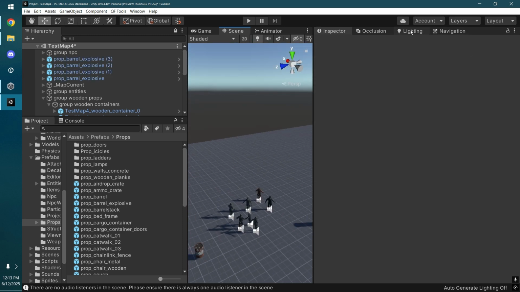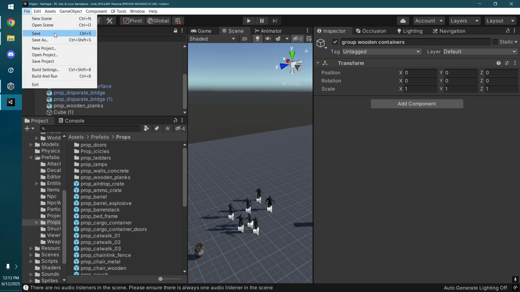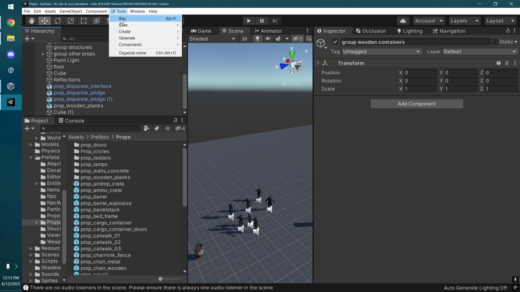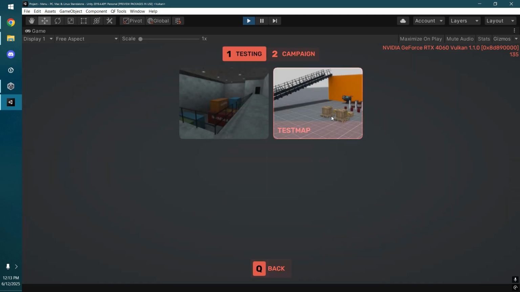Now we need to save the scene, organize. Okay, just in case, save it again, and then QF tools, and then press play. Now we need to press the game and this test map.